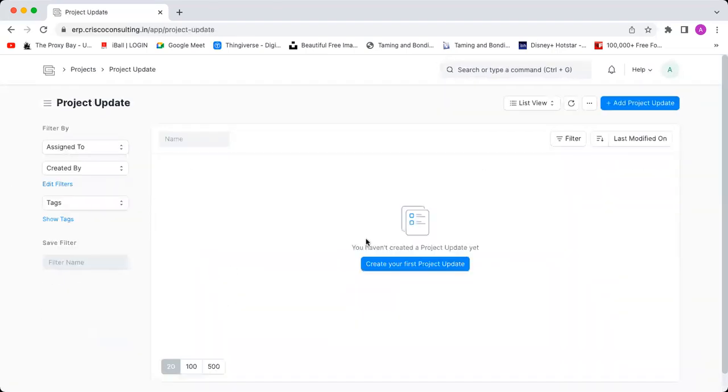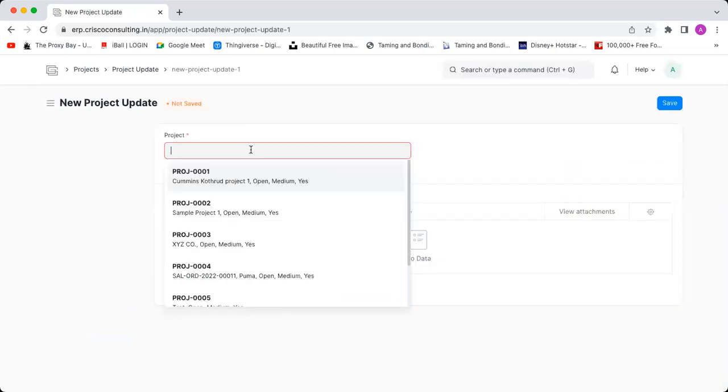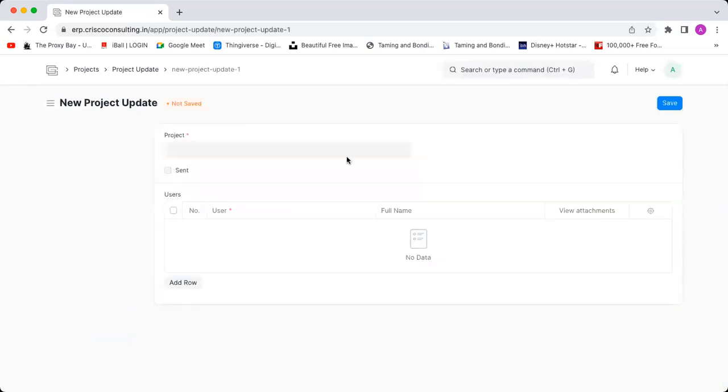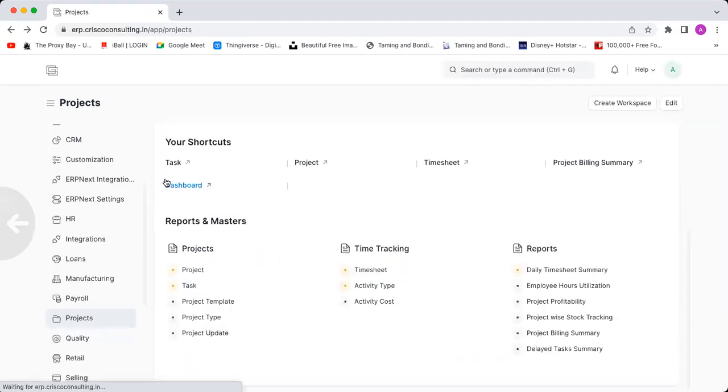Project update. Project update deals with, first, you can connect the project, the users who are connected to it, and the update when it is sent. You can click this.